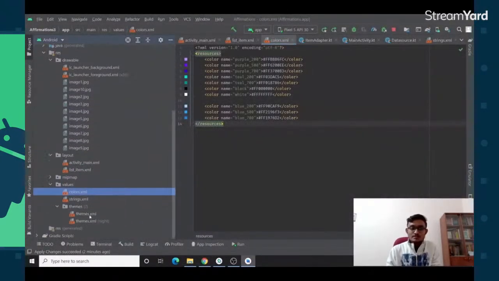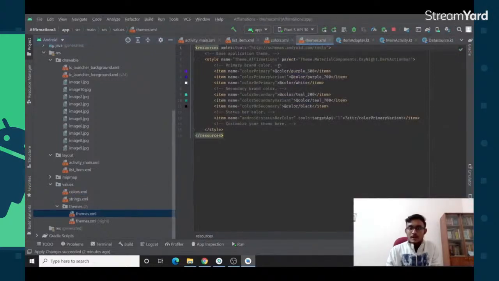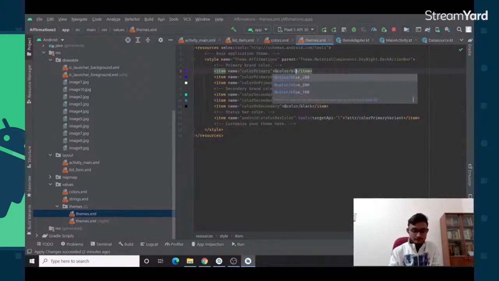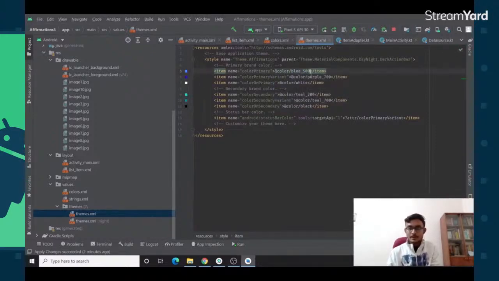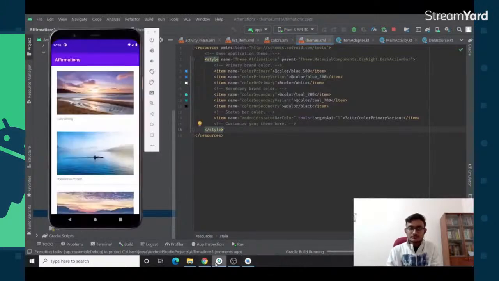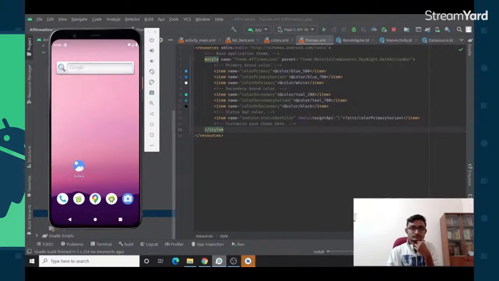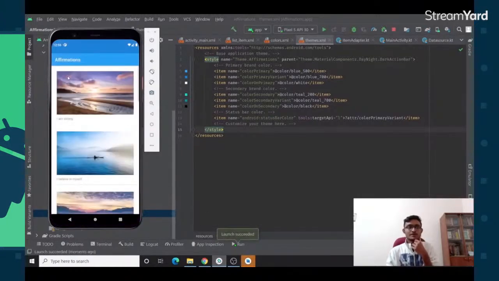And now we are going to themes.xml, and you're going to give color primary as blue 500 and color primary variant as blue 700. Let's now try running this. Okay, we changed the color of the toolbar and the status bar.